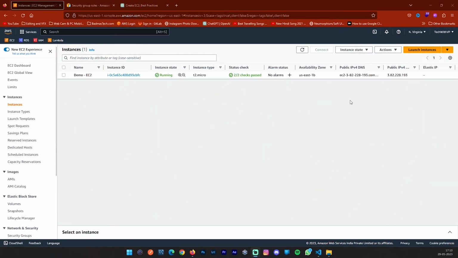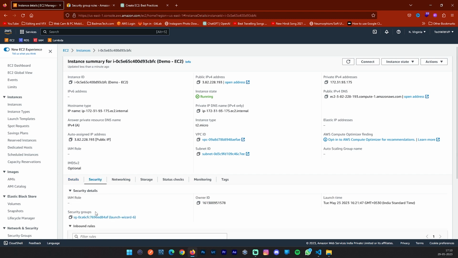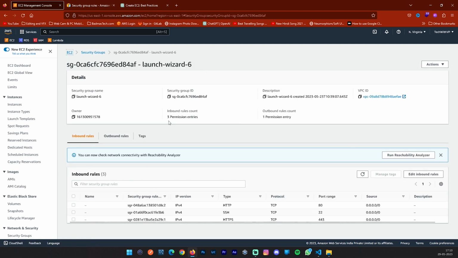As you can see, I have already logged into my AWS account and I will show you the steps to modify your existing EC2 instance to allow a specific IP address. First of all, select your EC2 instance, click on this instance ID, and you will see a bunch of options available here. Go to the security tab and here you have to identify your security group. Click on this security group and here you can see inbound rules, outbound rules and tags. You have to modify this inbound rule, which is the SSH rule. So click on this edit inbound rule.